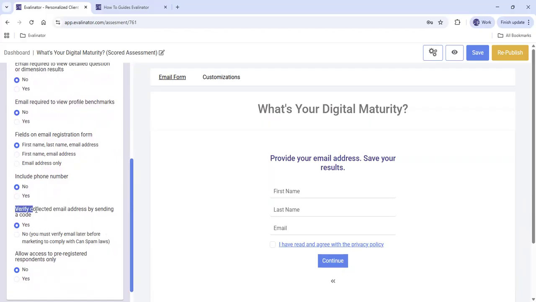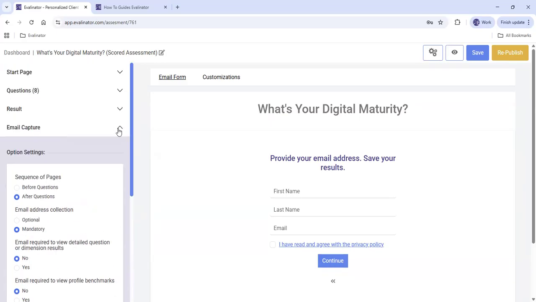So if you're an expert, most likely you want serious respondents because they are the most qualified prospects for you. So you can set this to true and make sure that they verify their email address before they can proceed. So that's how you would do it.